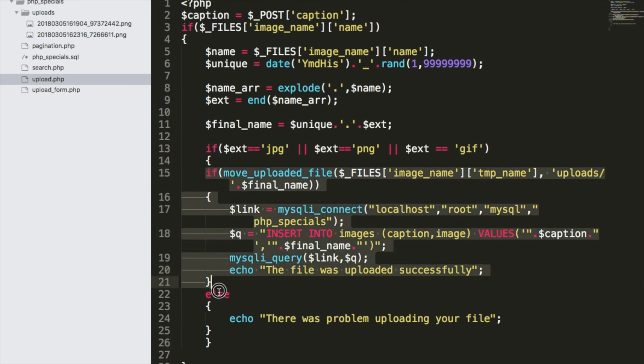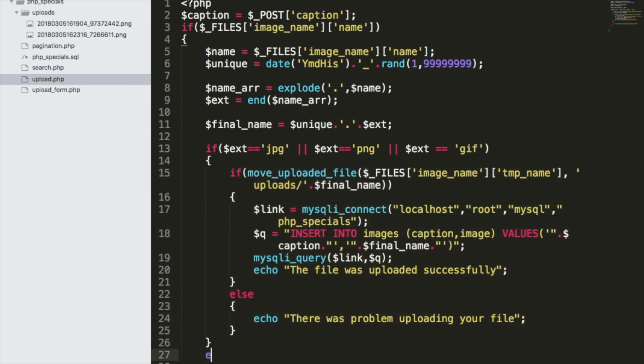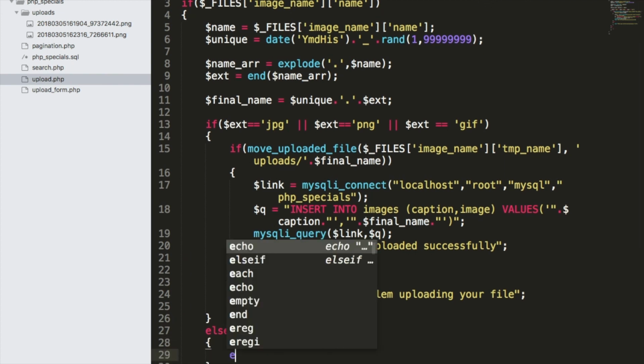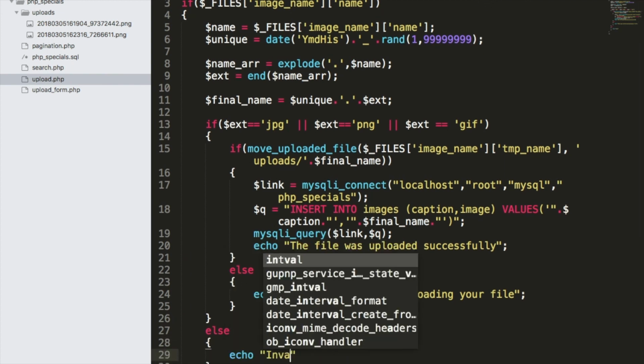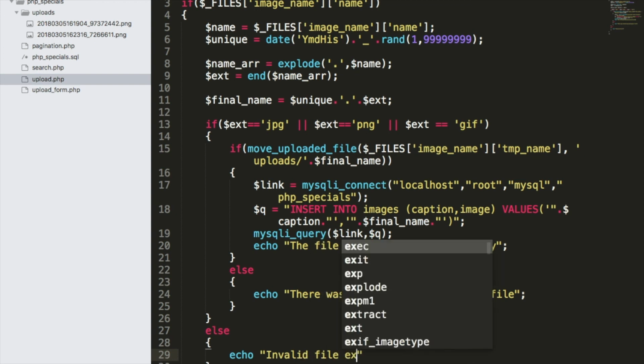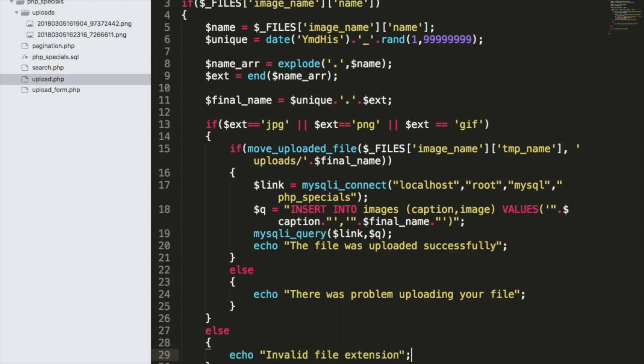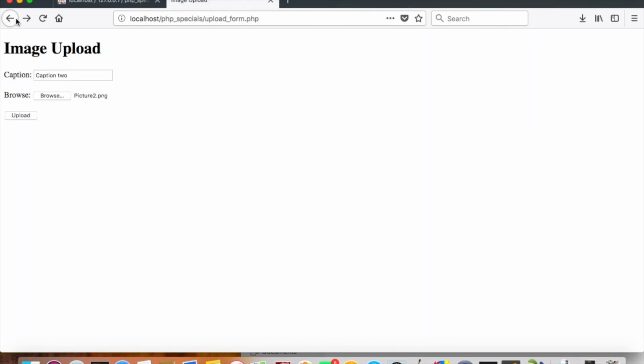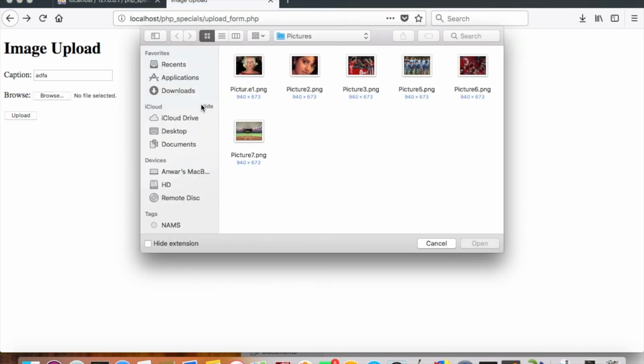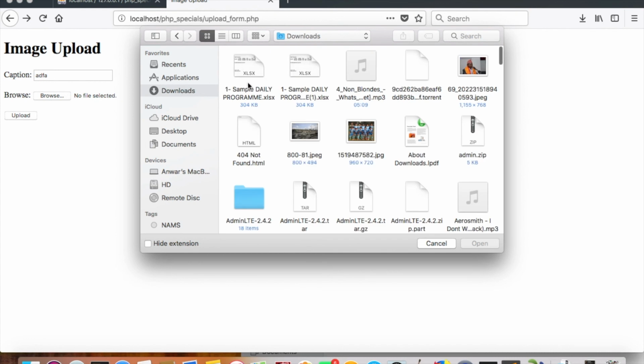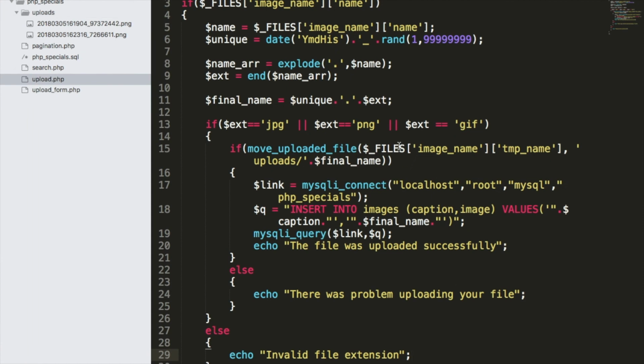Otherwise, let us just shift it a little bit inside. Otherwise, give a message that says invalid file extension. Okay, now let's try this one. Go back, try to upload something else which is not image, so refresh this, something else which can be downloads. I'm trying to upload an XLS file. Okay, so upload, and it says invalid file extension because it found that it is not JPG, it is not PNG, and it is not GIF.